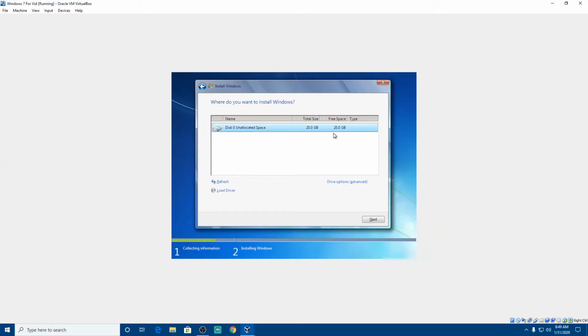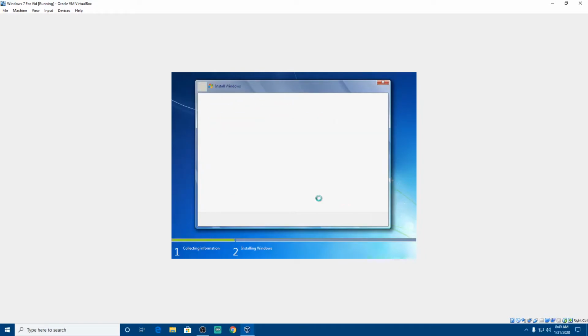Custom. You're gonna wanna do custom if you don't have a hard drive that you did before. You're gonna select disk 0 unallocated space. I'm gonna click next. You should see that it's copying your Windows files, and I'll be back when other stuff happens.